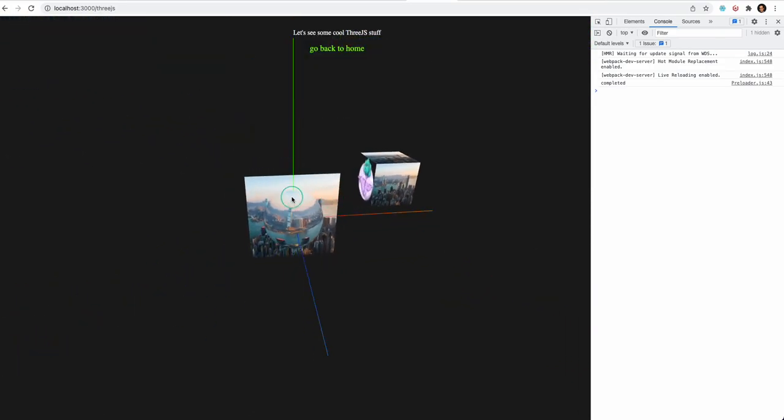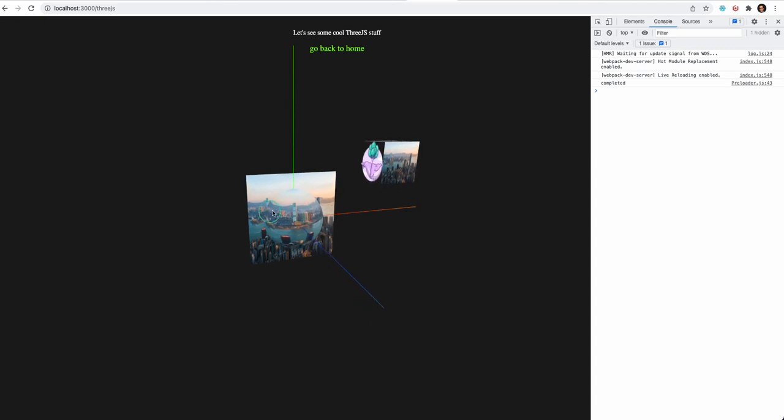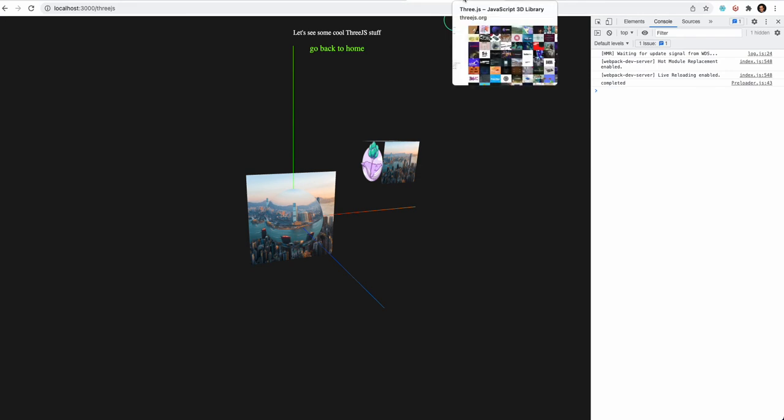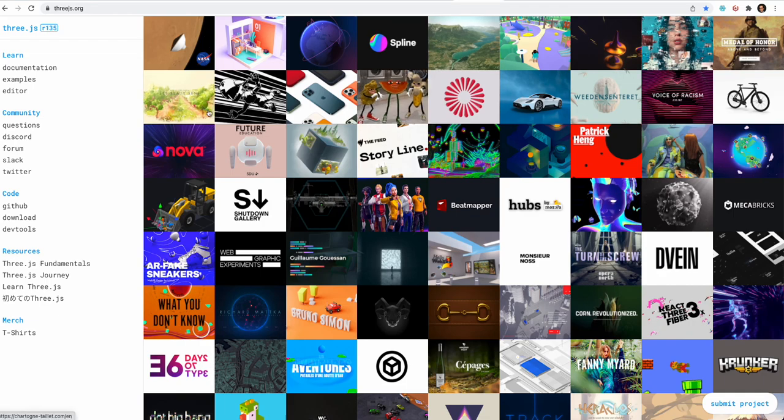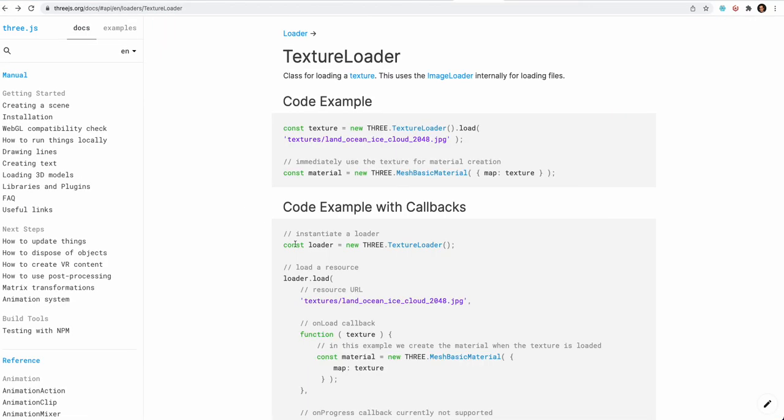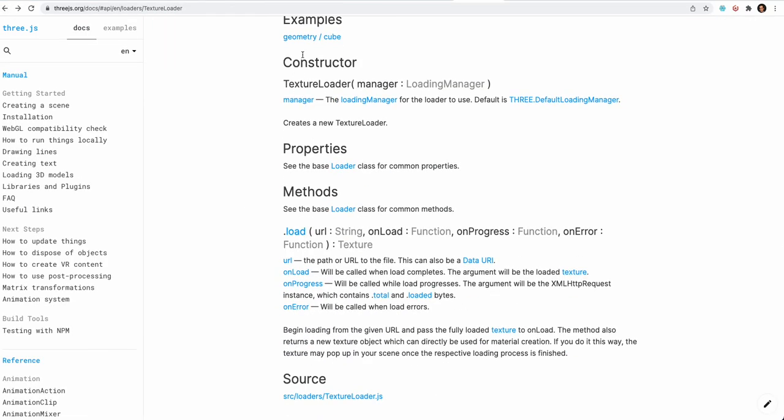Make sure to play with these textures and different geometries, and look at the Three.js website and search for textures. They also have some examples there that you can take a look at.